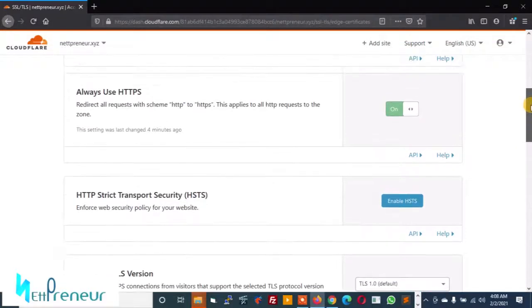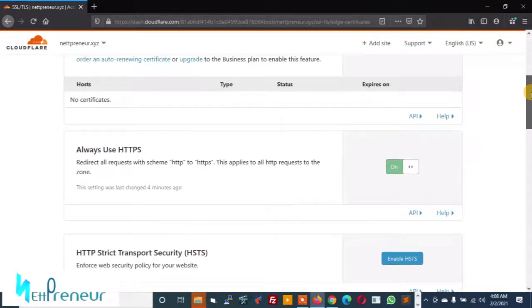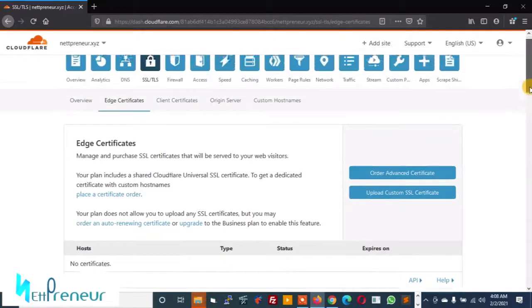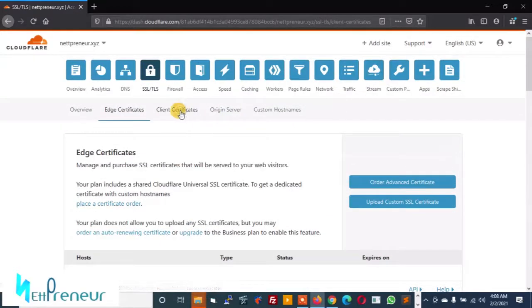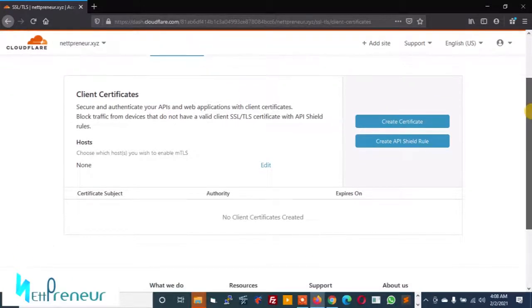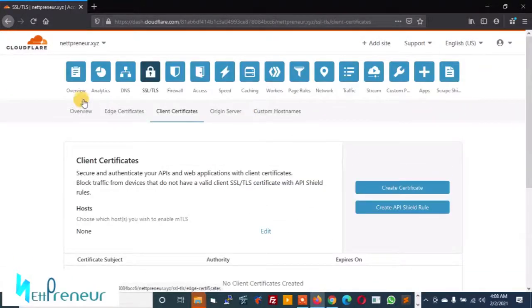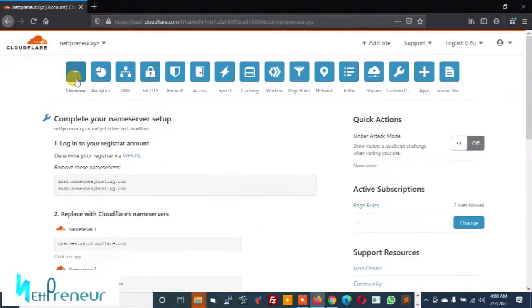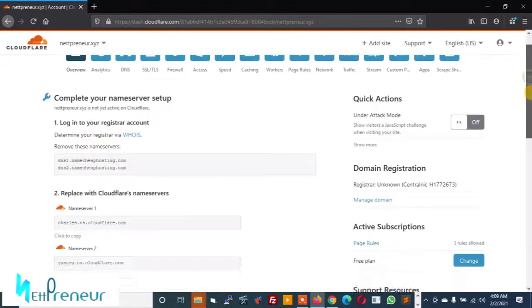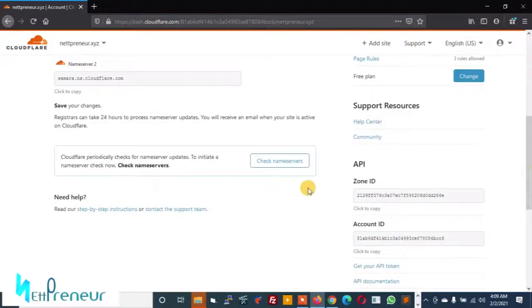So go to the third option, which is the client certificate. Okay, so there's nothing to do here. So right now let's go back to overview and check if our domain name propagation has finished. So click on check name servers again.